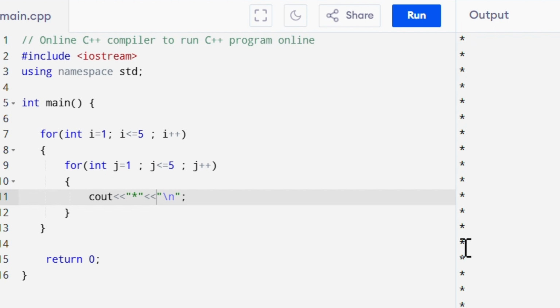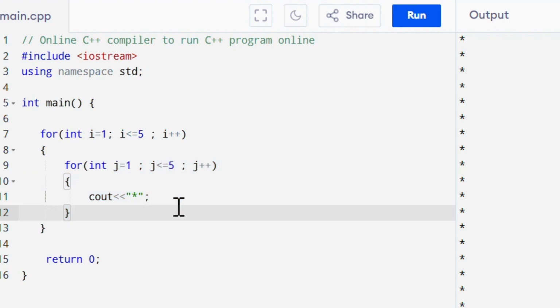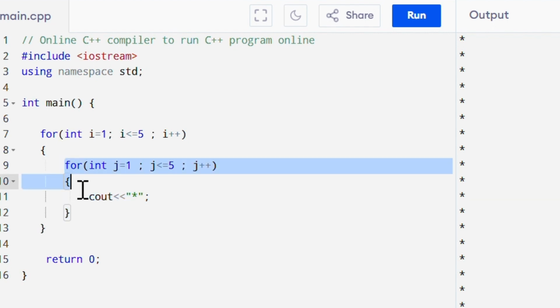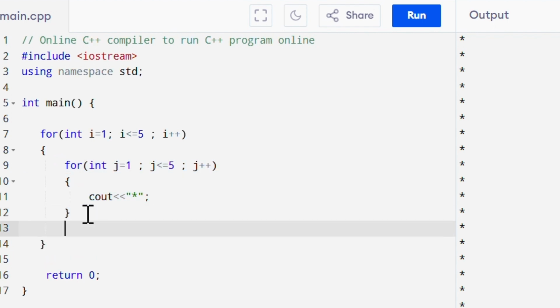See, it has printed many stars but all on separate lines, but I don't want this, so I will remove this \n from here because I want the 5 stars. j will run for 5 times and I want them together. After the j loop I will print here, because after one row of columns I want a new line. That's why I will write \n here.